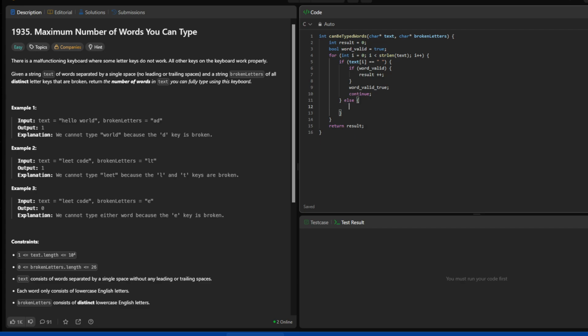And if it's not a space, I just got an email. Oh, you can't hear that.